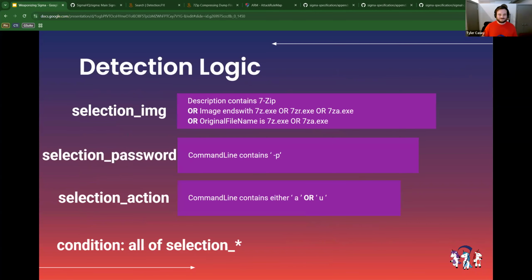All right. So with that, we'll get over to the main piece of the rule. The most important part of the rule is your detection logic, right? If your detection logic is not good, you can have the best description in the world. It doesn't make a difference, right? You need your detection logic to be good and hit on what you want it to hit on.